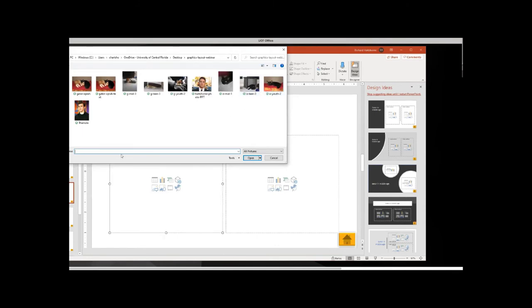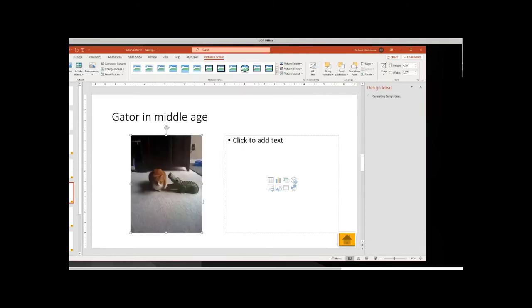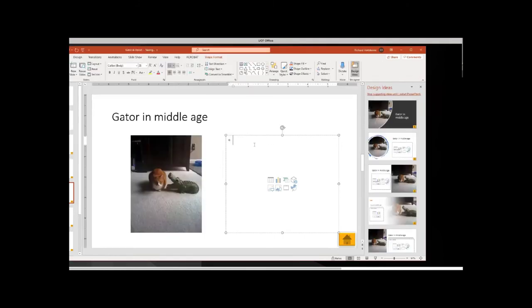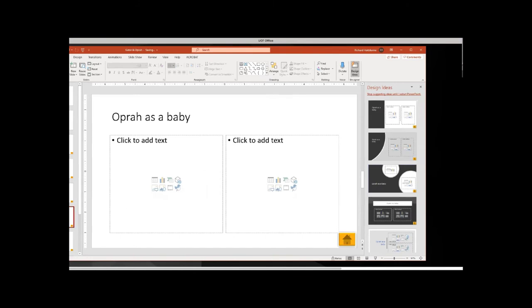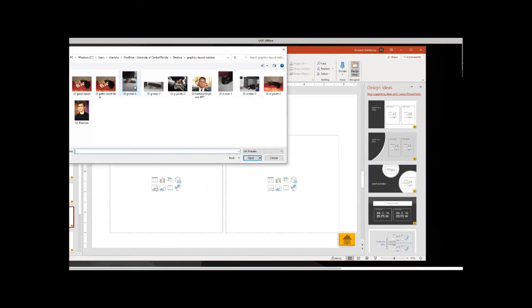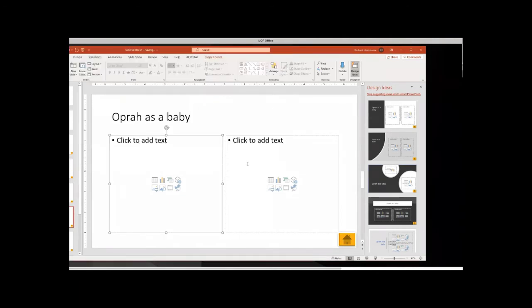All right, Gator in middle age. Okay, and we'll come back and we may put stuff later, we'll see. But then we have Oprah as a baby. So again, Oprah, baby, boom.